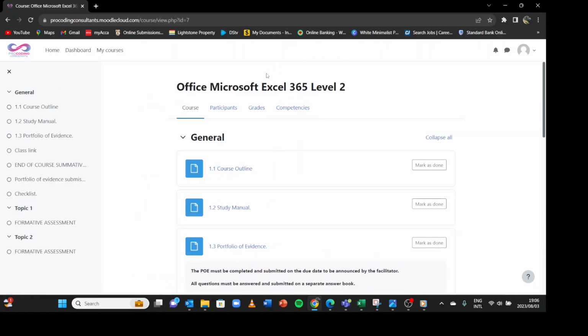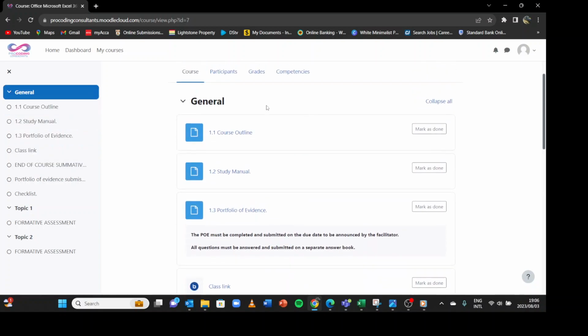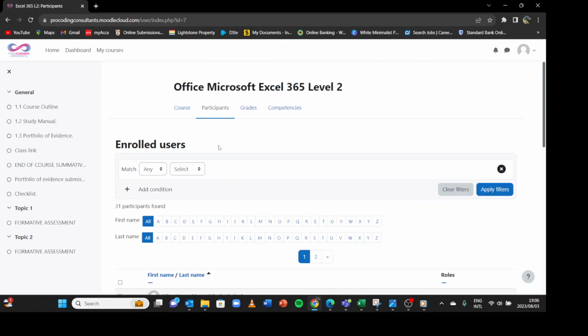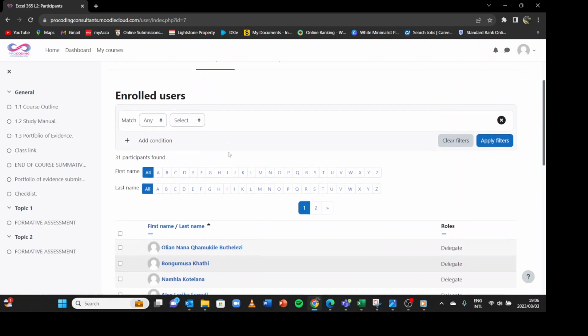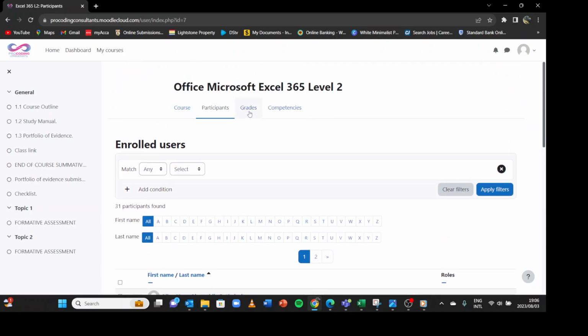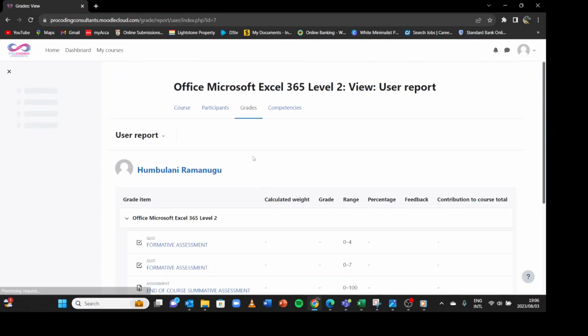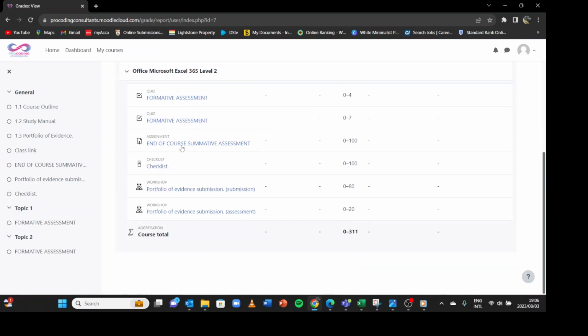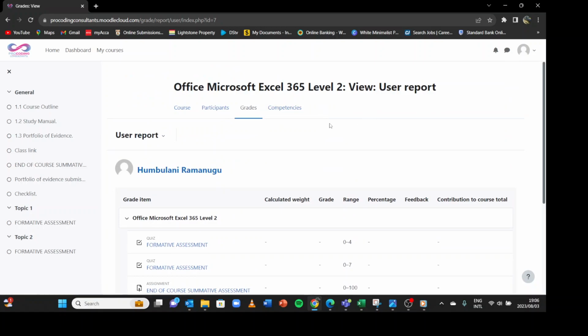In this case, I would like to make an example with Microsoft Excel. So this is the page that it will take you to. If you can see here, it says course, participants, grades, competencies. Now here it will show you the list of other fellow colleagues that you're attending with. Then grades, the grading, it will show you all of the grading for the formative assessment, summative assessment if you have completed them, and so on and so forth.